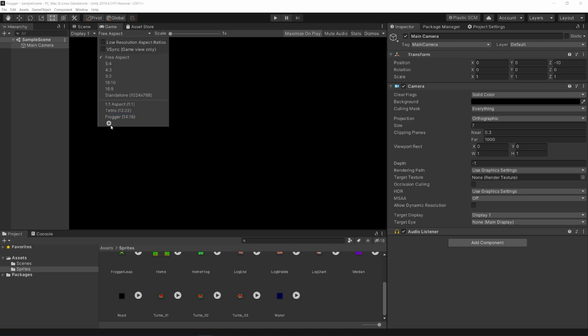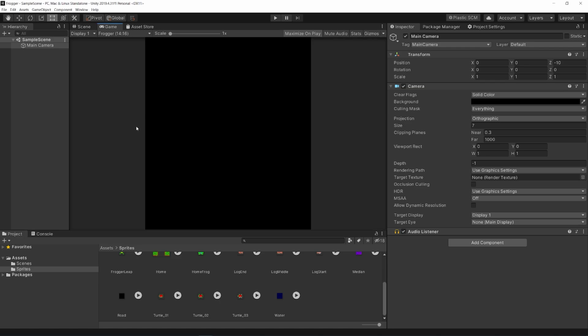So you can see I've already created one, but for you, you're probably going to click this plus button. And then from here, you can name this whatever you want. Maybe call it Frogger, maybe call it 14 by 16, and change it from fixed resolution to aspect ratio. And then you can do 14 by 16. And so I'll select that. You notice how this changes our viewport here. And so this is a little bit more the layout that we want for our game.